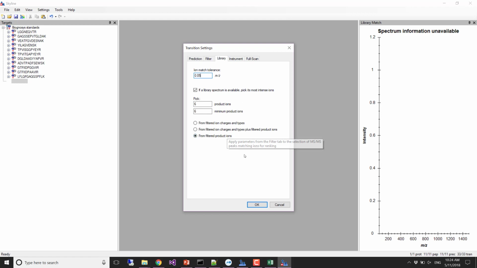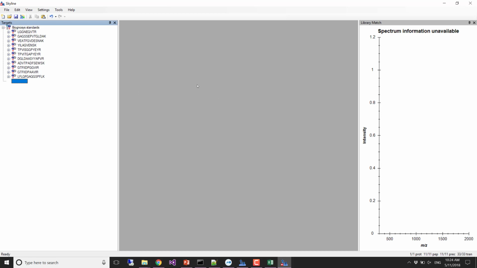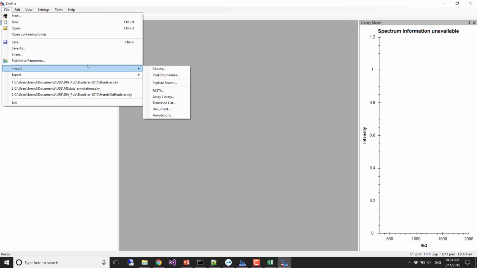Got the settings? Okay, so let's get to work on actually getting some targets. So we've set all our settings and we've got the IRTs in here. The next thing we want to do is File, Import FASTA.